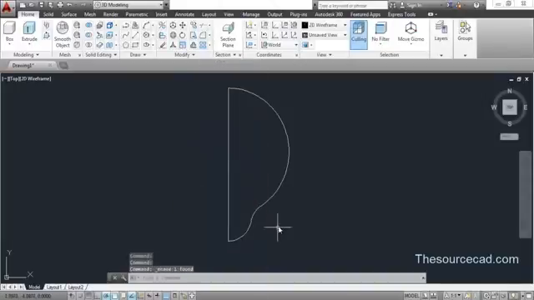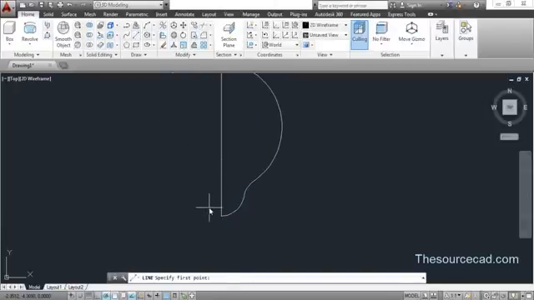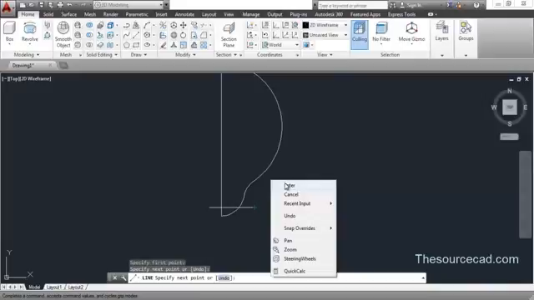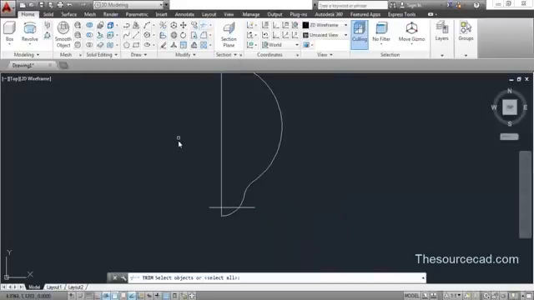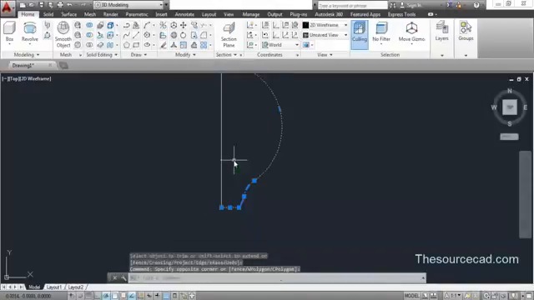Okay, now let's go to the line tool again and make a line like this. Go to trim and again trim all the remaining lines. Okay, so we have the profile of the half bulb complete here. Now join it, so select them and click on the join tool. Now it's joined to a single polyline.